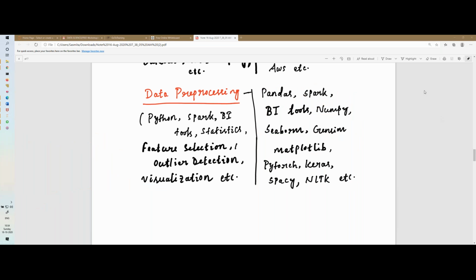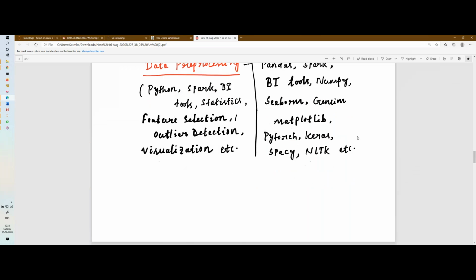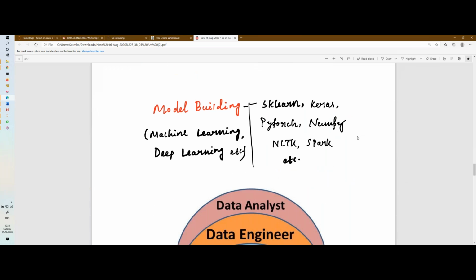In the modeling, what you have to do is apply all of this ML and DL, right? So modeling is purely based on machine learning and deep learning. You use machine learning packages like sklearn, Keras, PyTorch, NumPy, NLTK, Spark, again all of these things you will be using in the modeling step.